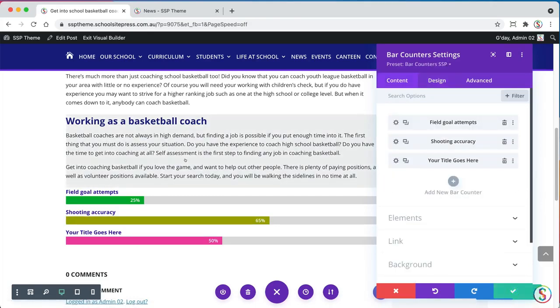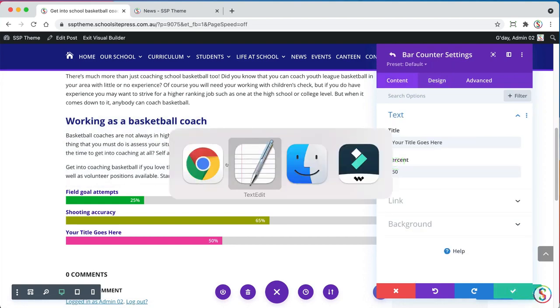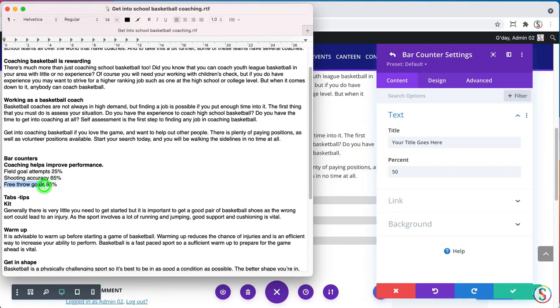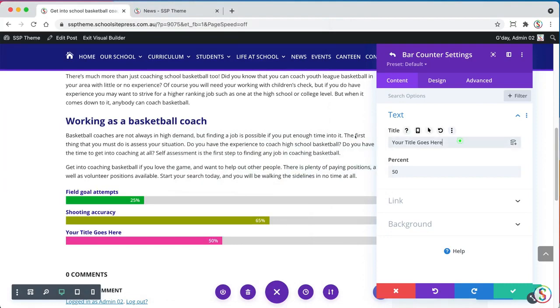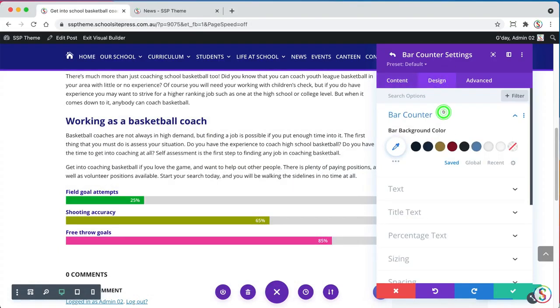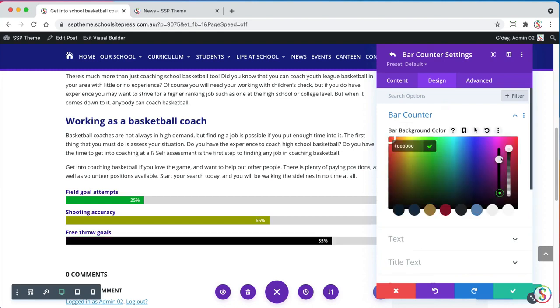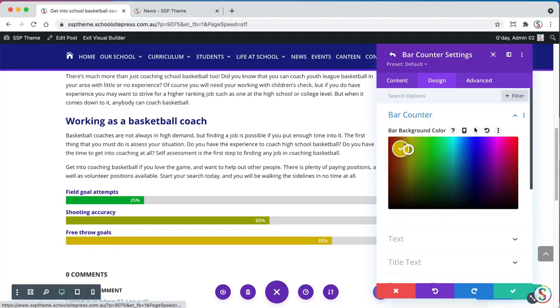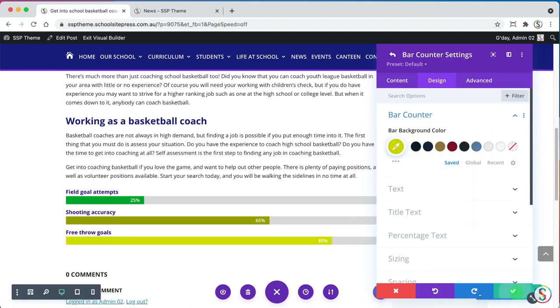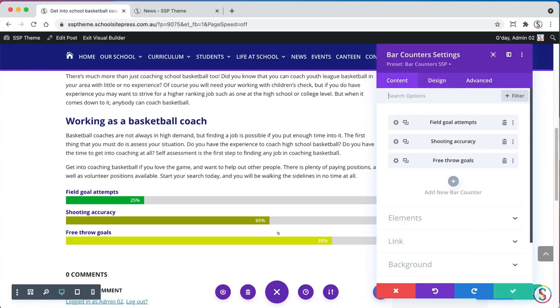Looks nice. And then the third one, free throw goals. What was that? 85%. Okay. And let me go to my design, bar counter. Let's click on there, push that color up there. Let's have a look. Can I find a nice orange? Oh, that's sort of nice there. I like that. Those sort of colors work together. But obviously you could spend more time doing that if you wanted to. And then just click tick when you're finished.